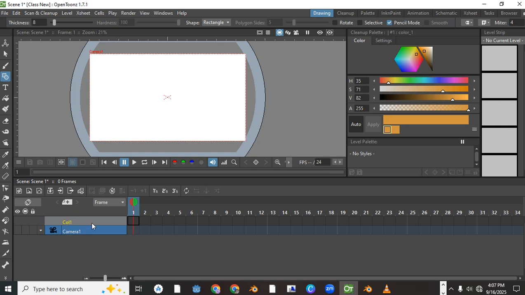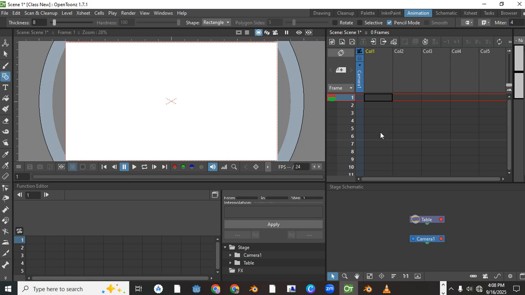So each column represents a particular layer, all right? But that layer can either be a vector or a raster level. So that's the type of column that you have. You have various columns here. If you go into animation, you see that they appear like this as columns. Each column can represent a particular item, either an audio, a camera, or a picture, or vector graphics, whatever you have created.